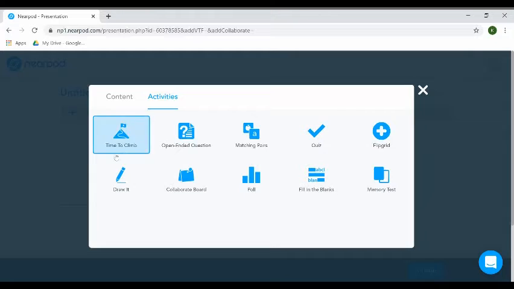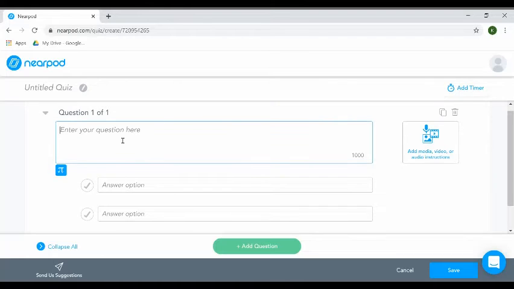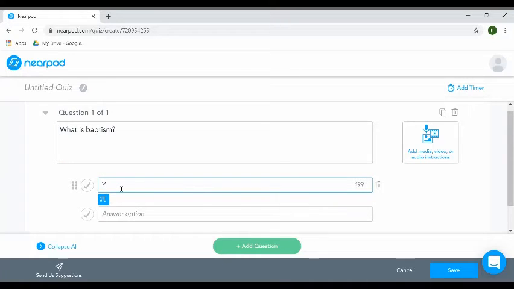We've got little games, open-ended questions, matching pairs, like a poll, fill in the blanks. So these are some of the things that I showed you. So the content and the activities is what you'd use. So let's say I wanted to make a quiz. I would say, what is baptism? And then I would put in answers. A covenant ordinance. And then I could say which one it was.